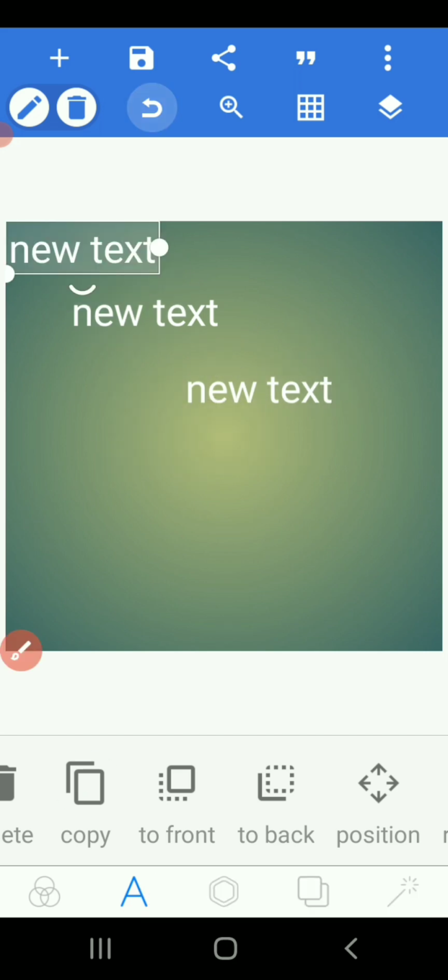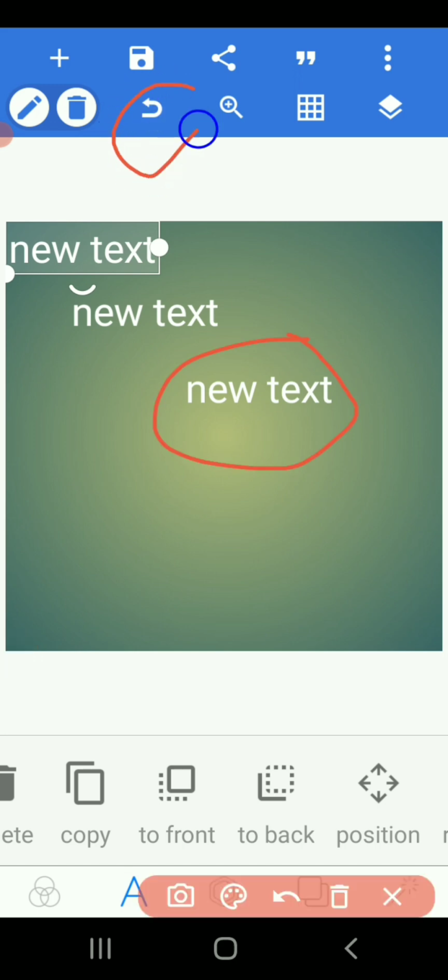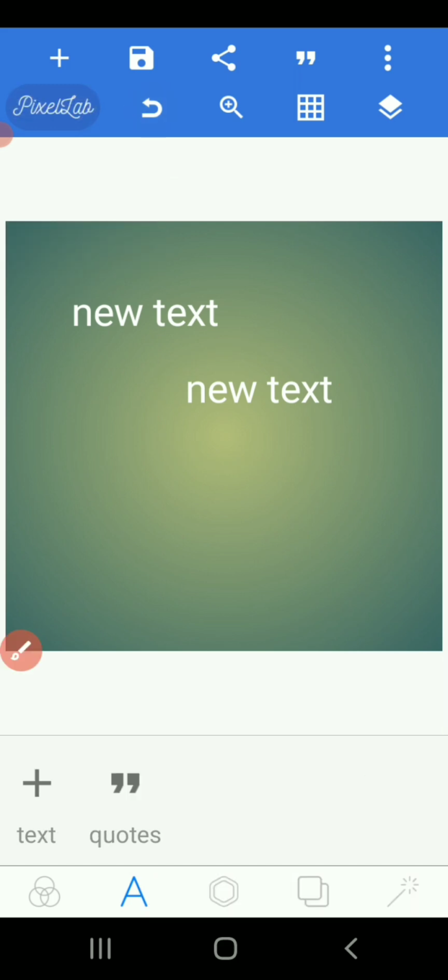So that's it. Now you see this one over here. It's for when you made a mistake. Then you click on it. You can see it's going back. Click on it, then it will be going back.